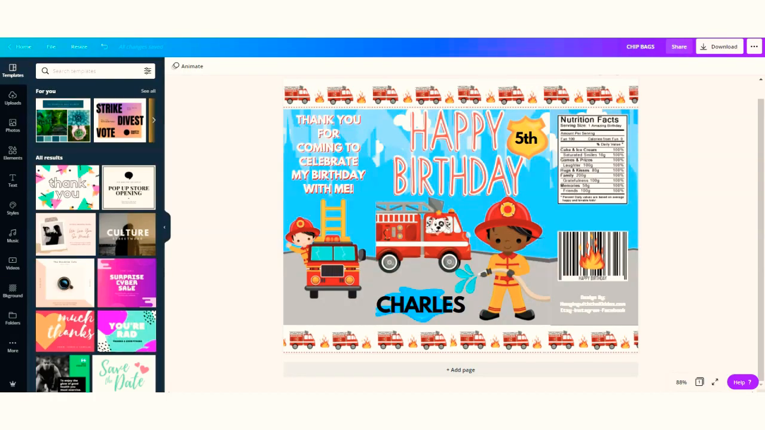Alright, so for this video example, I'm going to be creating a chip bag, and I have a ton of videos here on my YouTube channel showing you how I create chip bags over on Canva. I use my template that I created for Canva to create this chip bag, and if you're interested in the template, you can find a link for it in the description box down below. So I created my design.